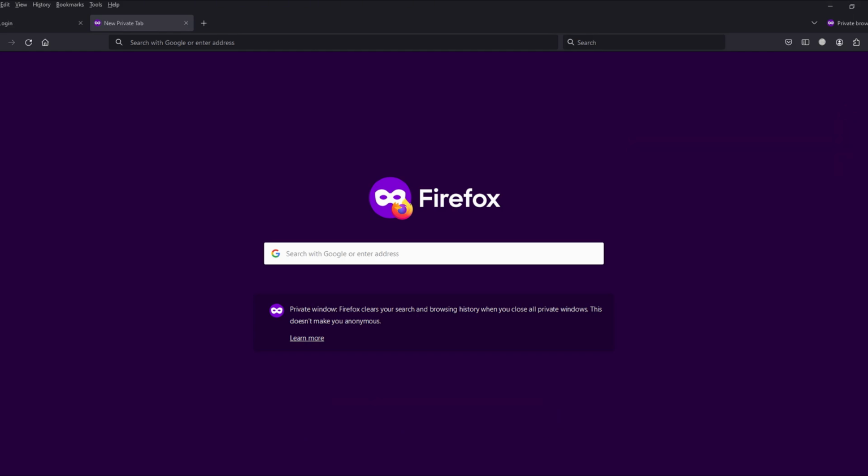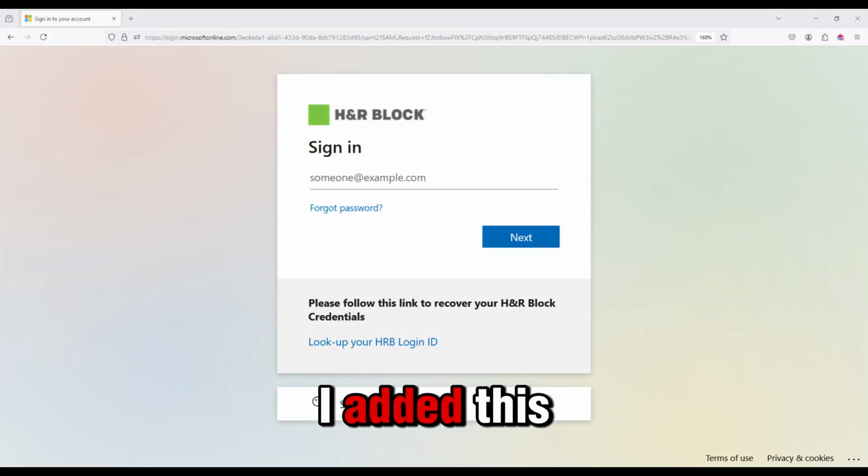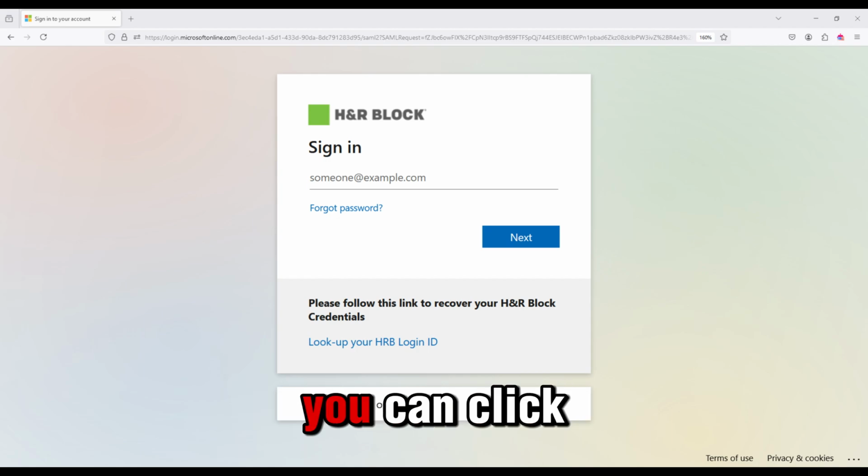First, open your browser and enter amptrunk.hrblock.com into the address bar to access the website. I added this website link in the description field. You can click from there.